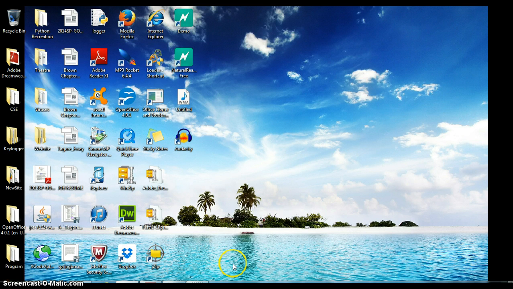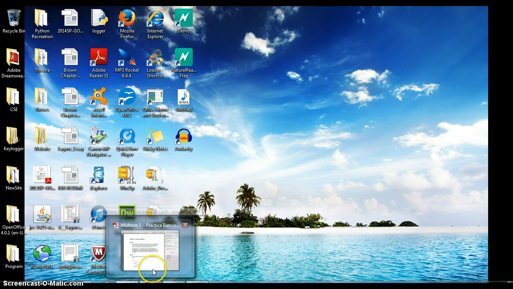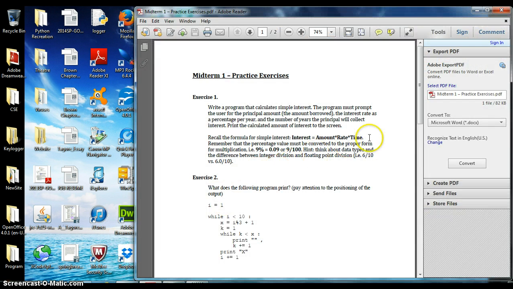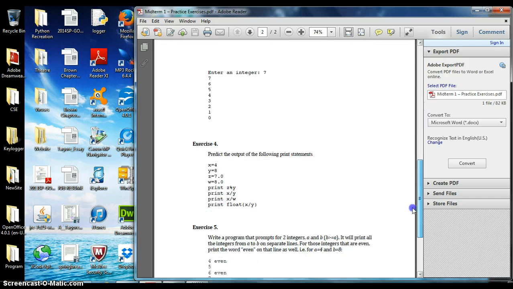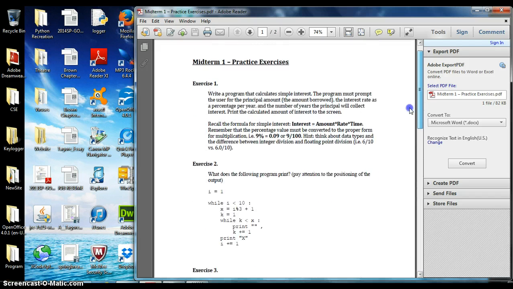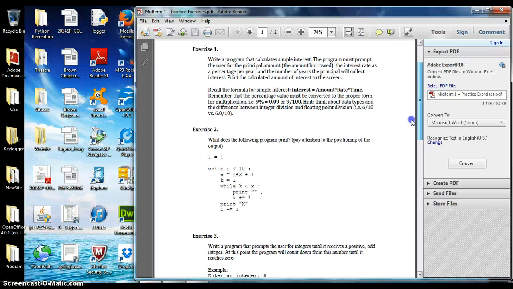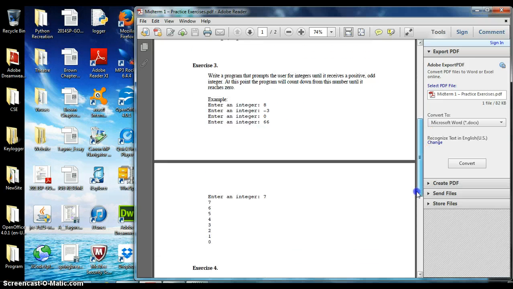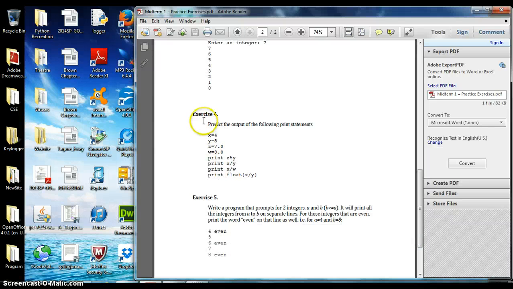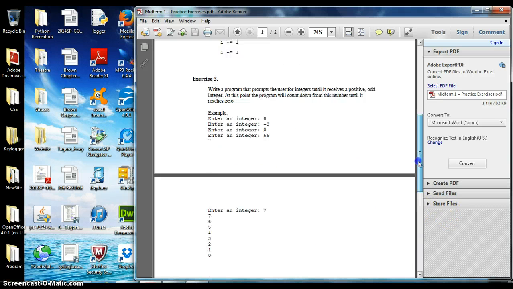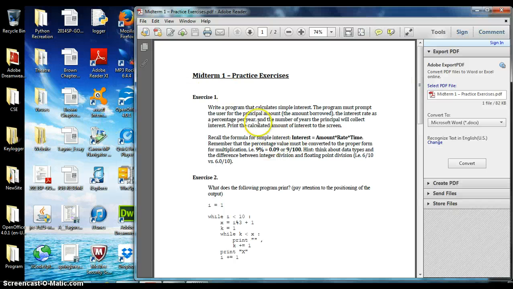So here, I'm gonna pull up the midterm one practice exercises. There's 5. Some of these are just that you do, like this one right here, where it's just what does the following program print. I won't be doing those because you just do them directly on paper. And this one right here is another one that just requires you to write down what it's going to print. You're not exactly programming anything. And so I'm gonna do the first one.